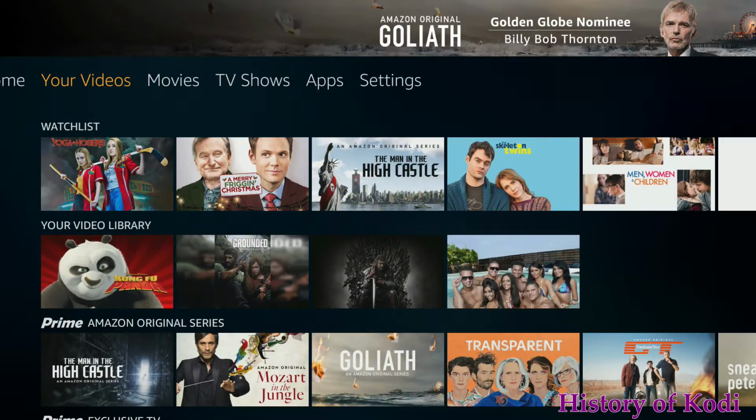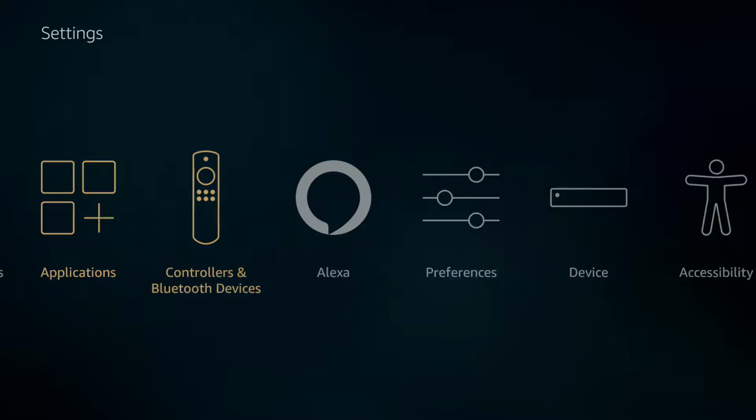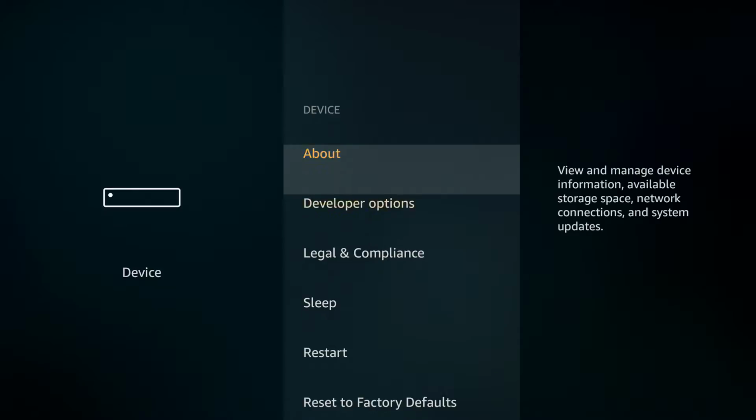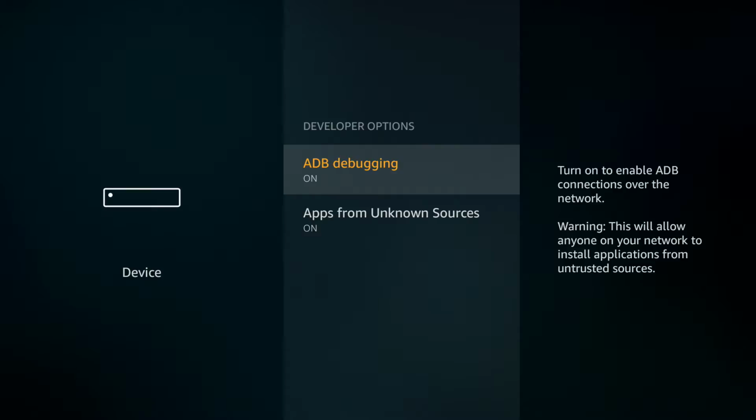First thing you're going to need to do is go to the very top tab, and you're going to need to move over to settings. Now in settings, you want to then go down one and move to the right until you find device. Then under device, we're going to look for developer options. I already have these turned on, but yours is going to be off.